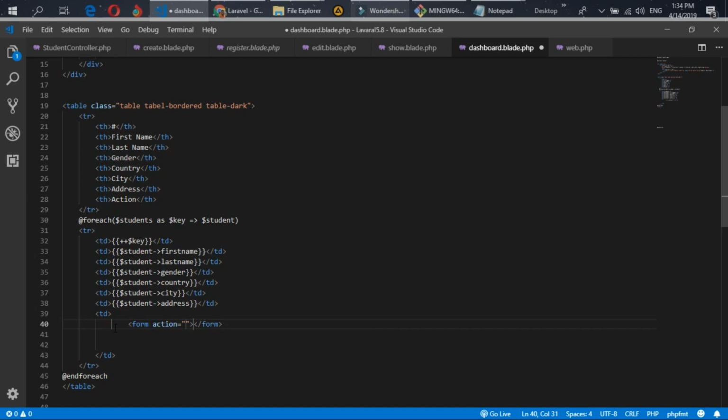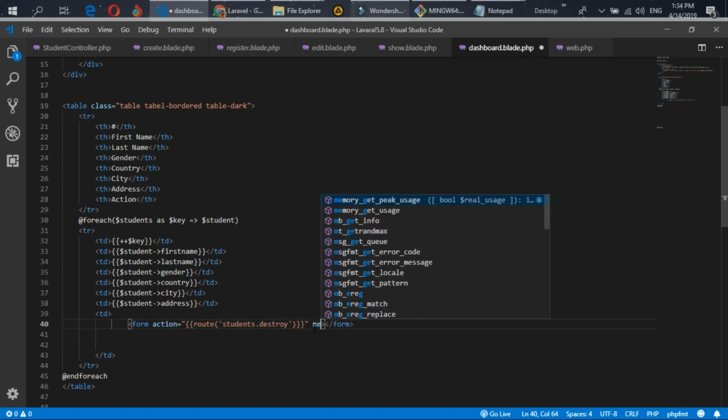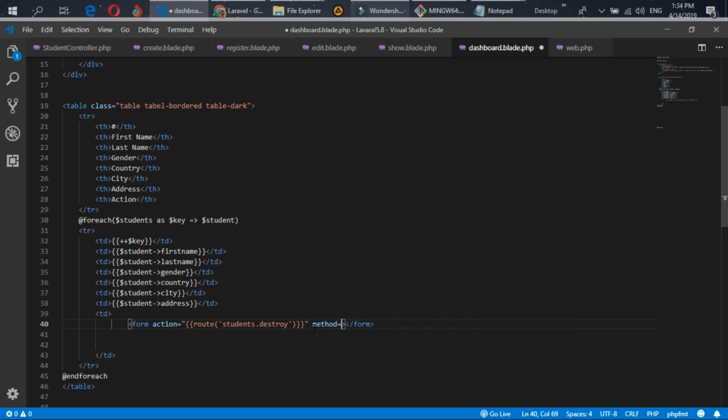In the last td, we need to add the action. The action will be route, students.destroy. After, I will create this function in the controller. Let's add the method here. The method will be post.